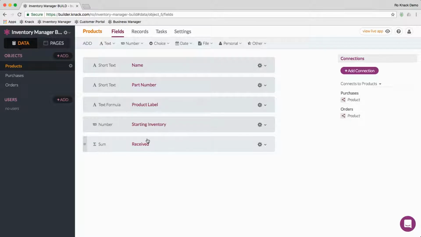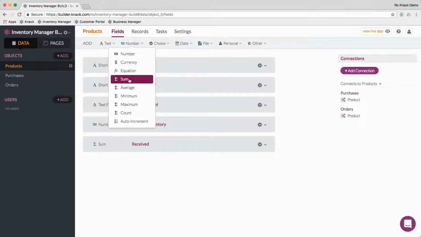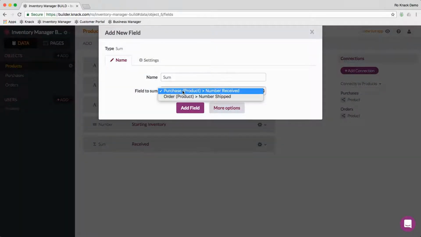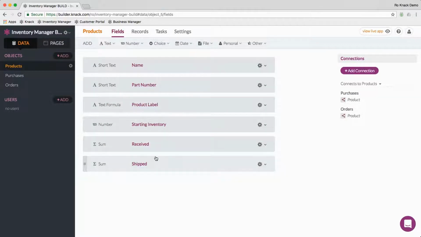Now we can just repeat this for everything that's shipped. We can click the sum field again, and you saw that we had the option to choose from our orders object because it is also connected to our products object. We can choose to sum up or total the number that is shipped. So I'm going to go ahead and name this shipped and add that field. So now we've got a couple things going. We've got starting inventory. We're now totaling up everything that's been received, and we're now totaling up everything that has been shipped.